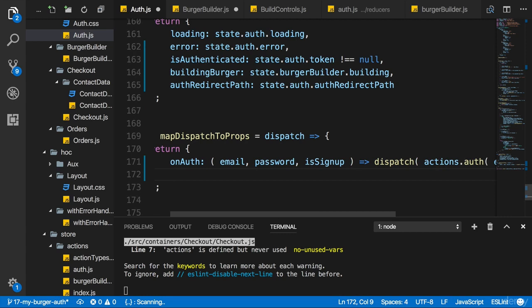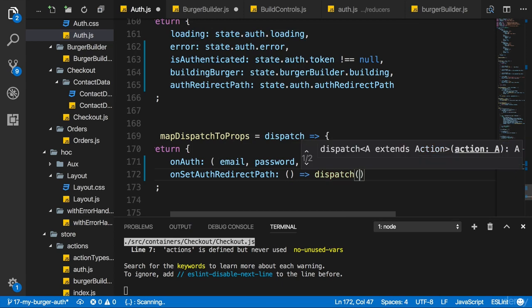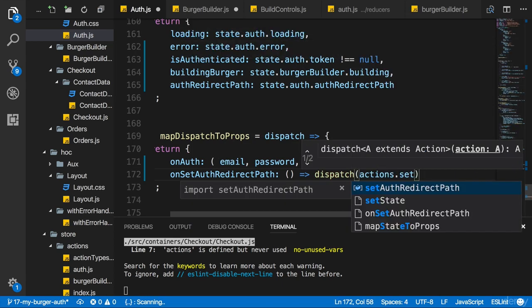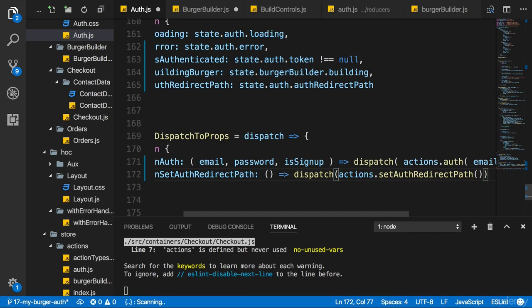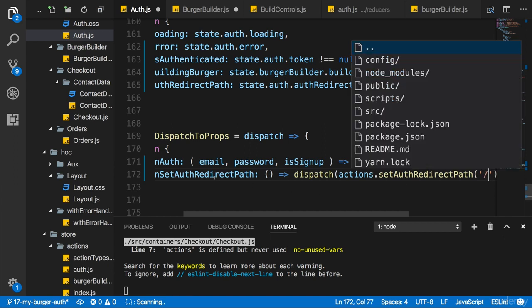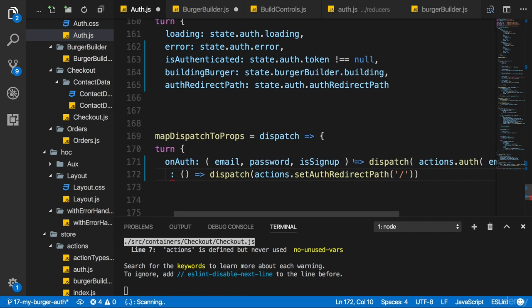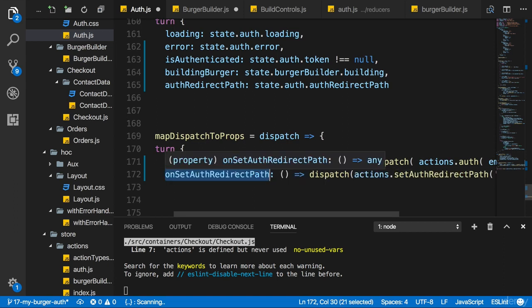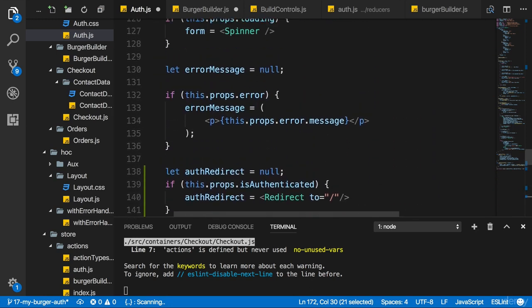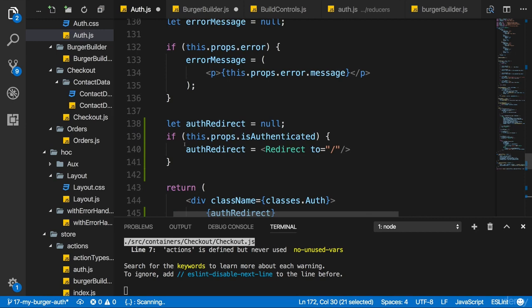So I'll add a prop here, onSetAuthRedirectPath, and set this equal to a function where we dispatch actions.setAuthRedirectPath. Now we could receive the path as an argument to this function and pass it on, or we just hardcode "/" in here, because if I call this action from within that component, I always want to reset it back to its basic form. So with that, I can now go into my function and adjust it as required.